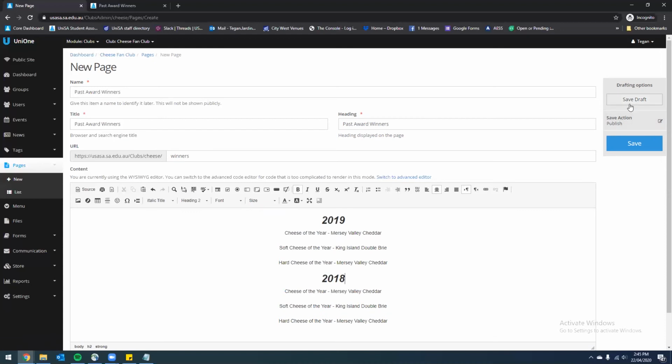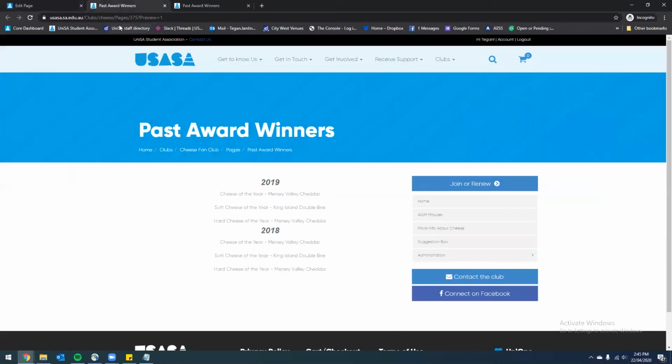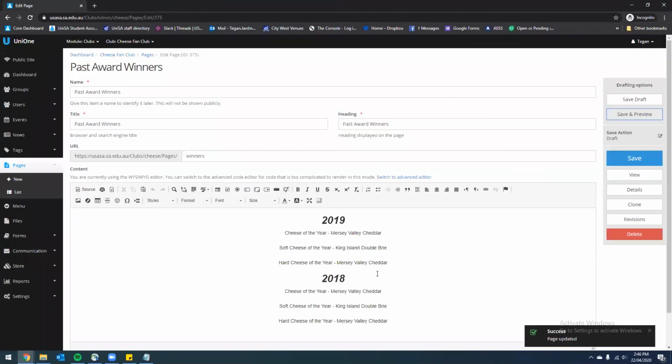Okay. Next, we can save a draft. And then to have a look at what we've created, we can hit save and preview, which will open the field in a new page. So this is what we've created. I'm not quite happy with this yet, so I'm going to close this window and continue editing a little bit.